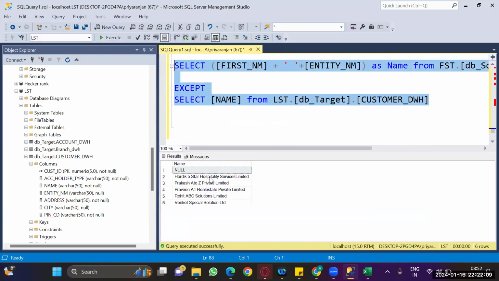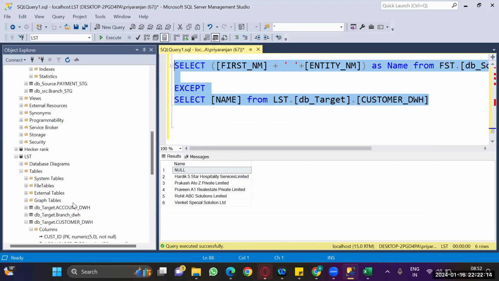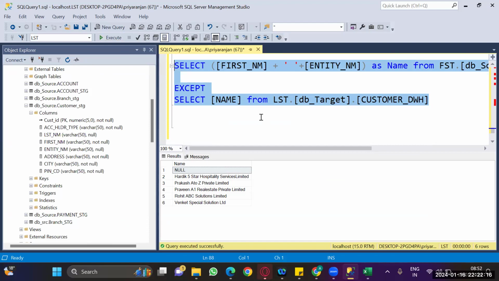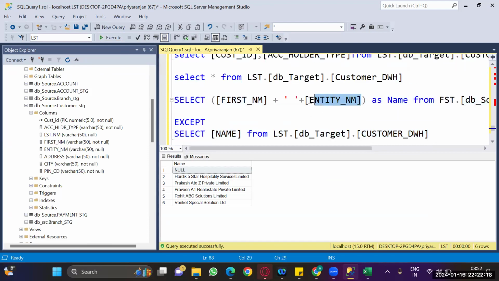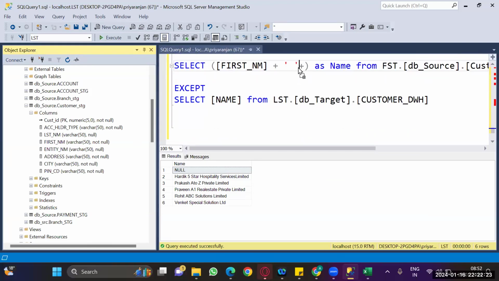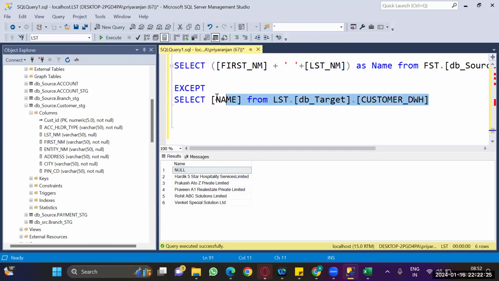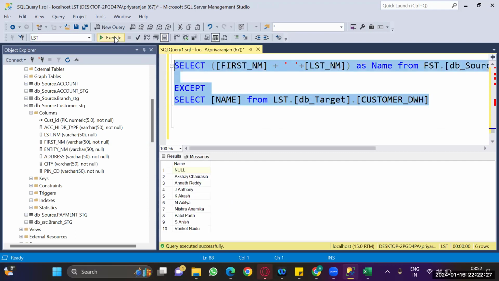See, these all are having the issues. Okay, wait a minute, I think I made a mistake. I joined first name with entity name. That is wrong. I need to use first name and last name. Now we can do it. So you can see here there is some difference. Somewhere it is null, somewhere I have a space like this. So these records all have a mismatch.